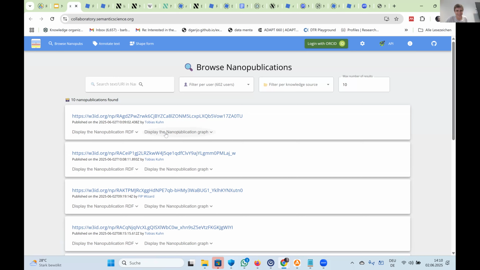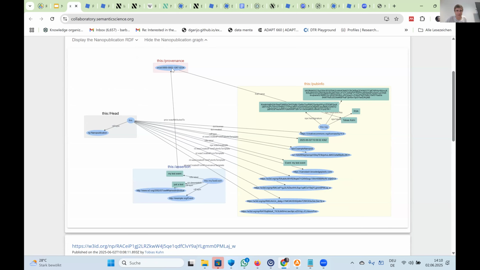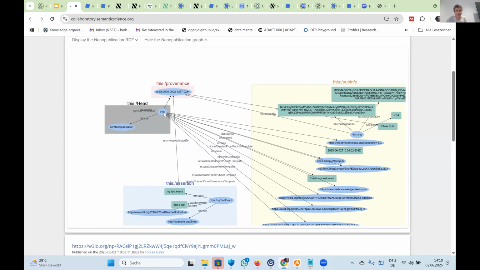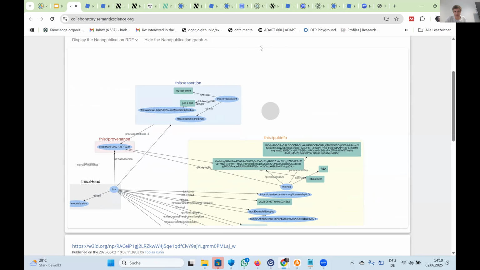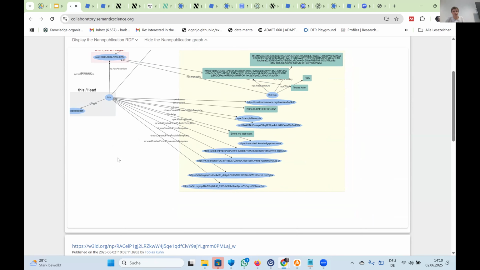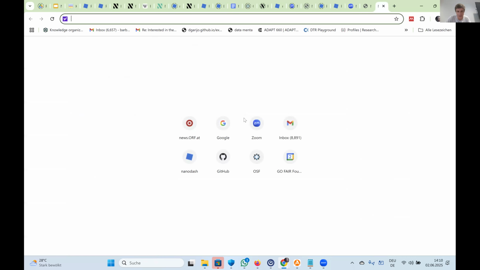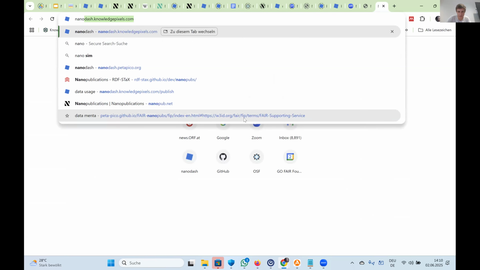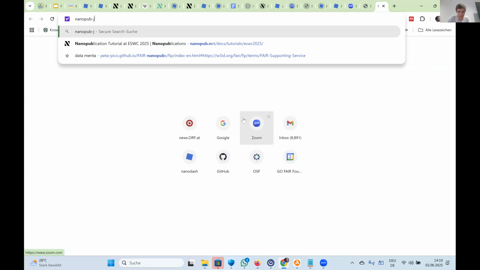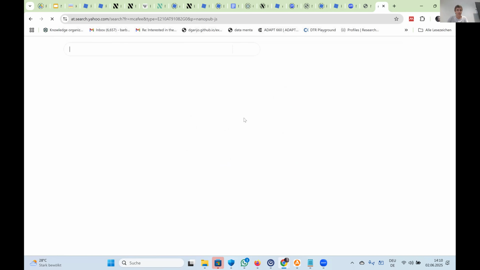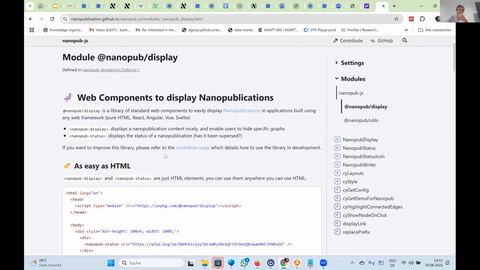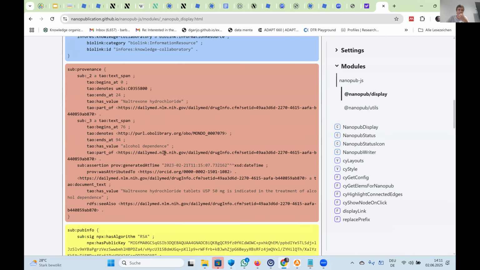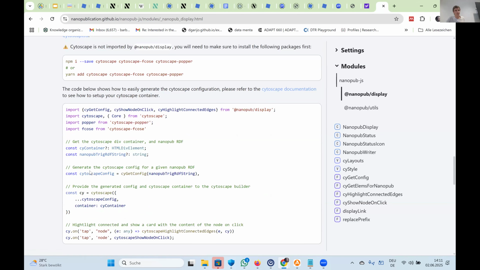There is something going on, but yeah, it's cool because here the provenance is really easy, and you can see a bit more of the graph in a network visualization. So yep, this is it. This is now part of the Nanopub display, and there's also the Cytoscape configuration.